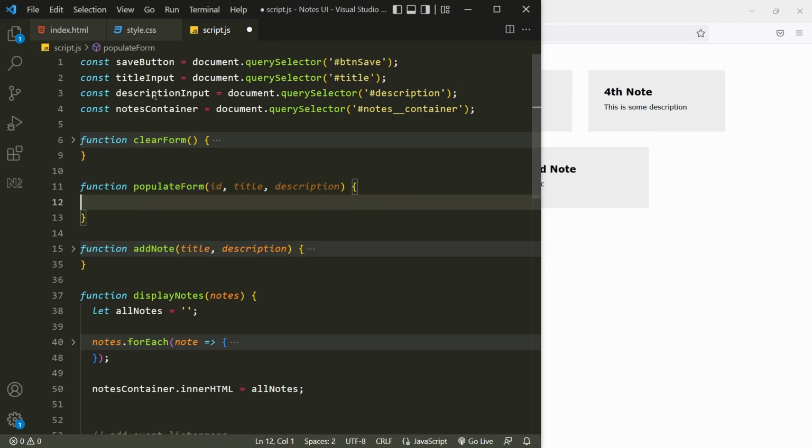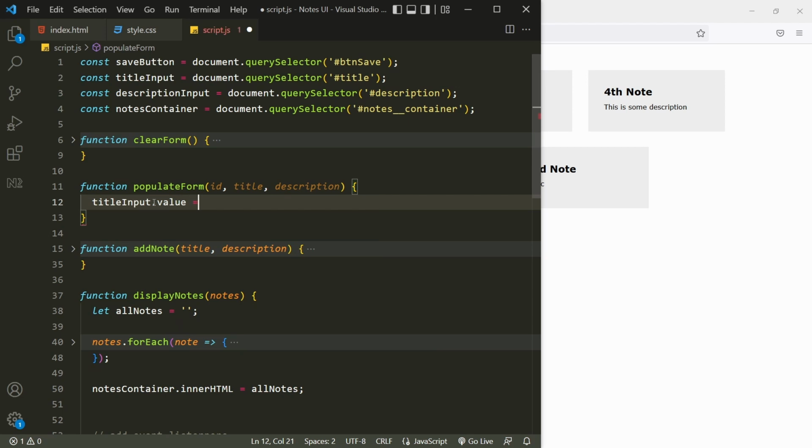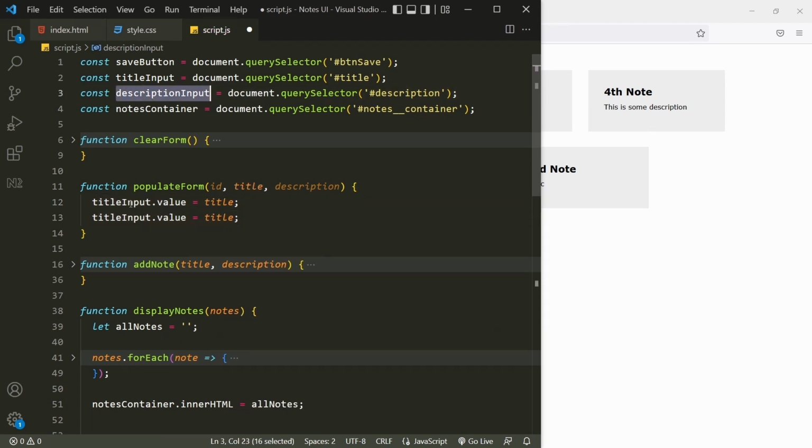And populateForm will basically populate the value of the text input from the title. We'll do the same to the description input over here, and then we'll keep the ID handy, as I said.